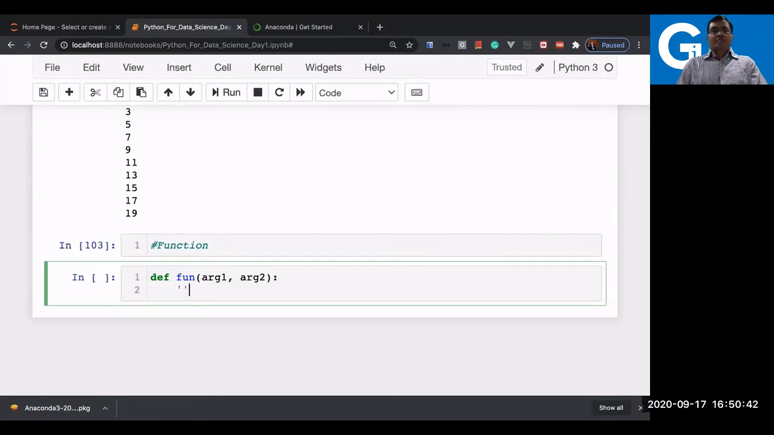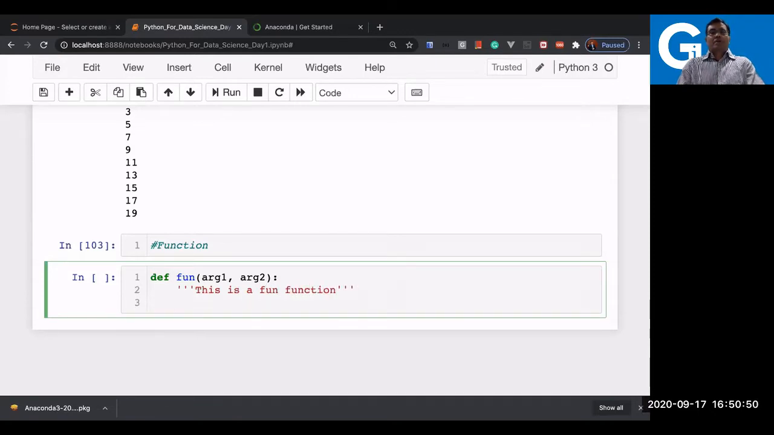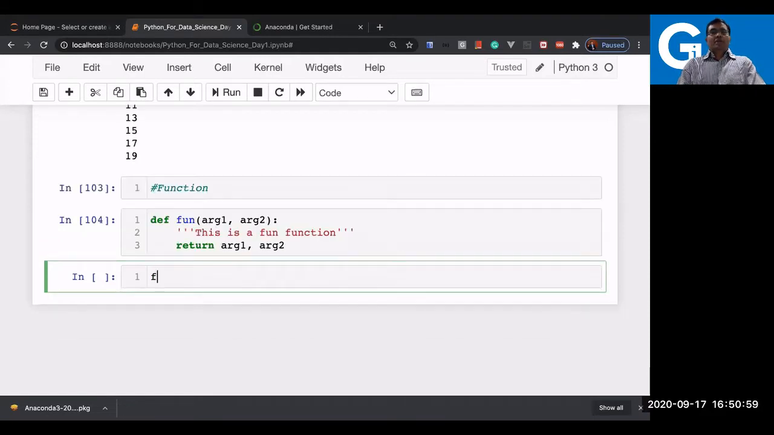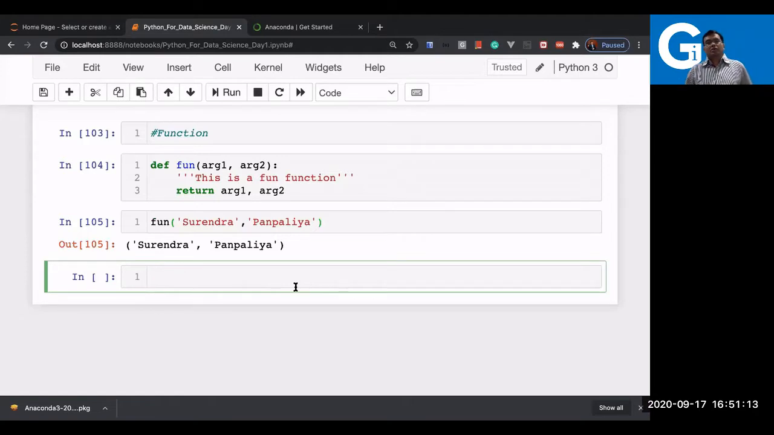And you can write some documentation that this is a fun function. This is a document, and then you can write the return statement or a print statement. Let's say I say return argument 1, argument 2, and then call the function with parameters. Let's say argument 1 is Surendra, argument 2 is Panpalia. And you can see the result is Surendra, Panpalia, which is a tuple itself, because I just say comma. By default, whenever you say comma separated values, the interpreter interprets it as a tuple.